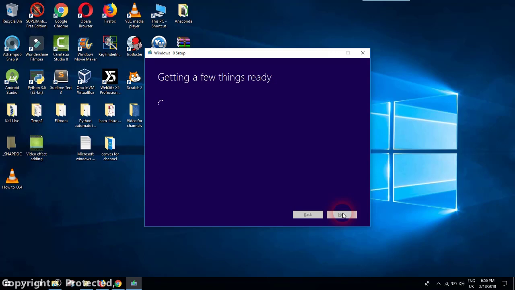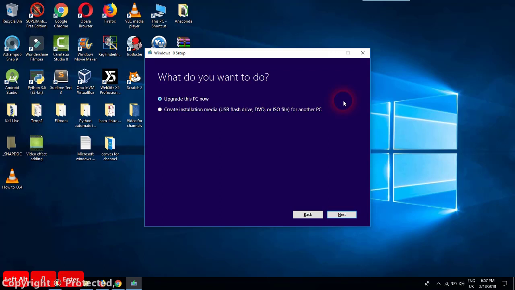So I will just stop the video until this step is finished, and then I will show you what we have to do and what we have to click. So now it is giving us the options. I do not suggest you click upgrade this PC now. You can just select the second one, and I will explain to you why.